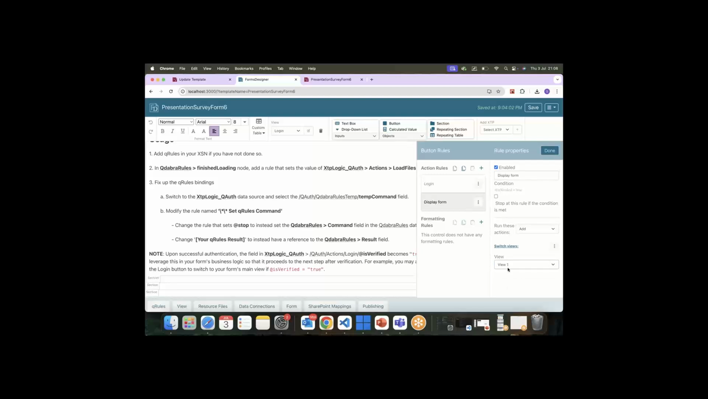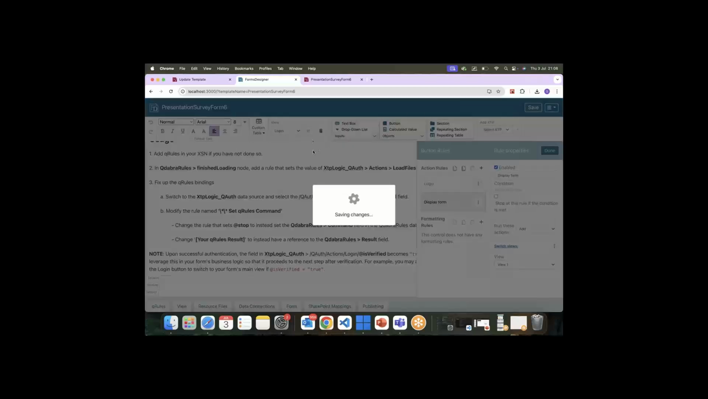So when the authentication is true, we will switch the view to the default view, and let's save this.